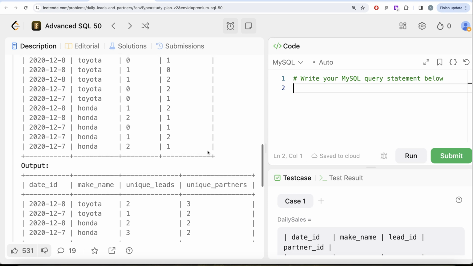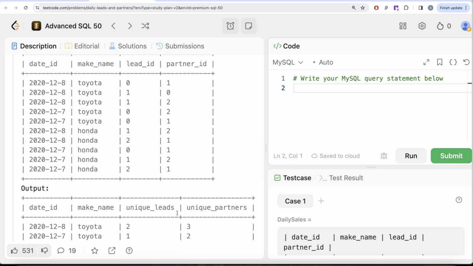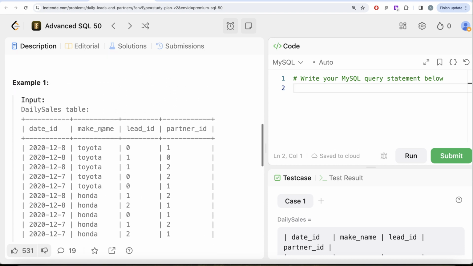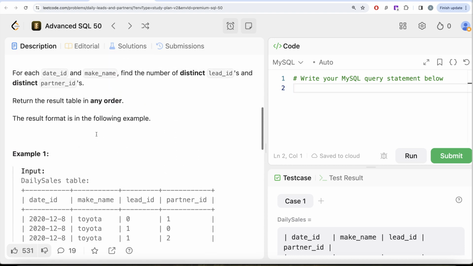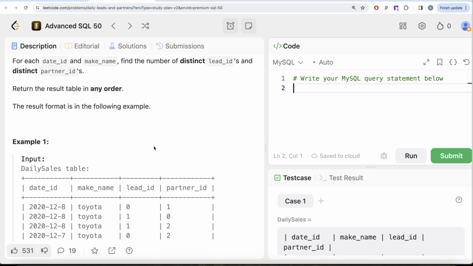Okay, so what we need to do is we can go ahead and group by the date ID and the make name, and then count the number of distinct lead IDs and alias this as unique leads, and then count the number of distinct partner IDs and alias it as unique partners. Now, if you want to make your solution even more generalized, even though this question says that make name is going to have only lowercase English letters, you can make sure that it is always lowercase by using group by lower of make name, right?